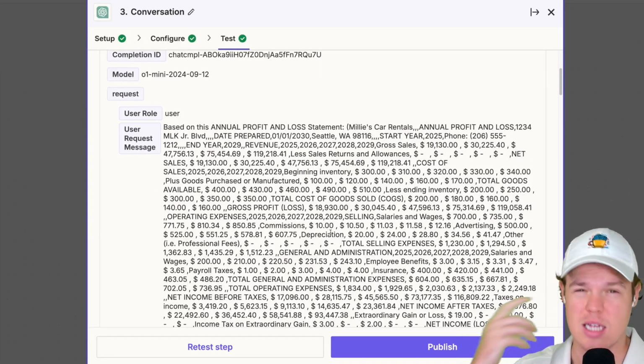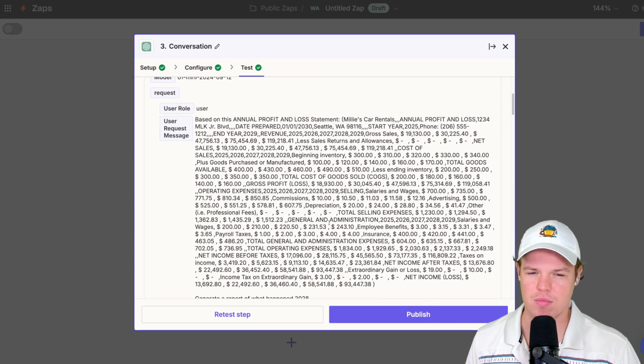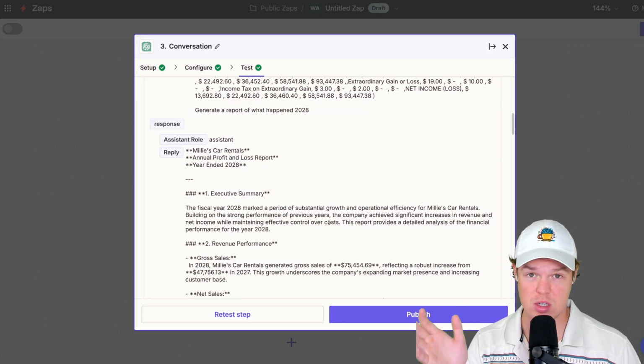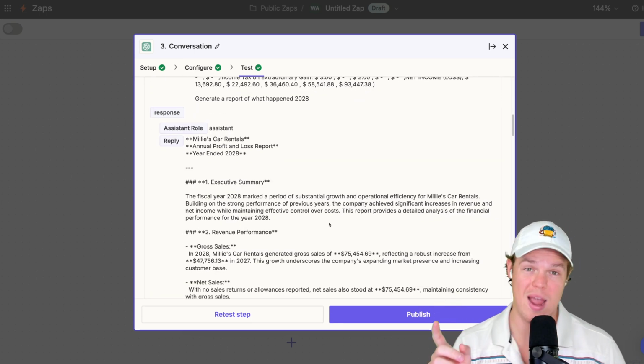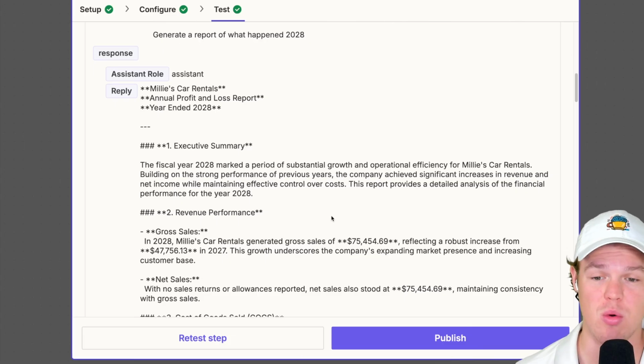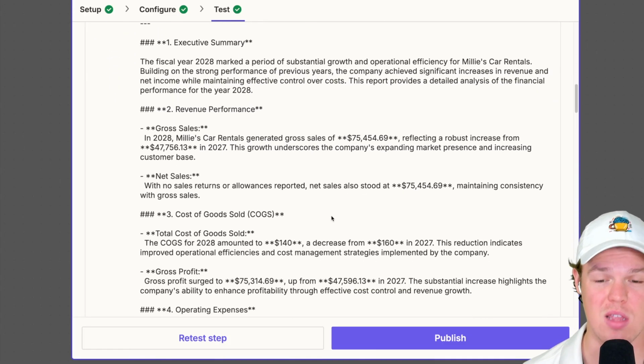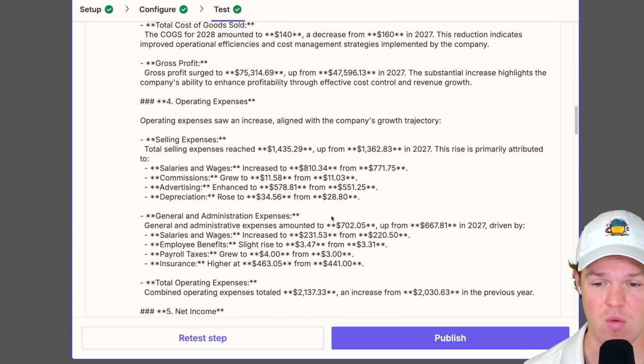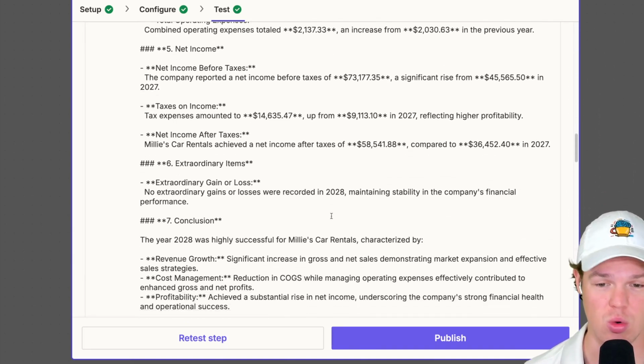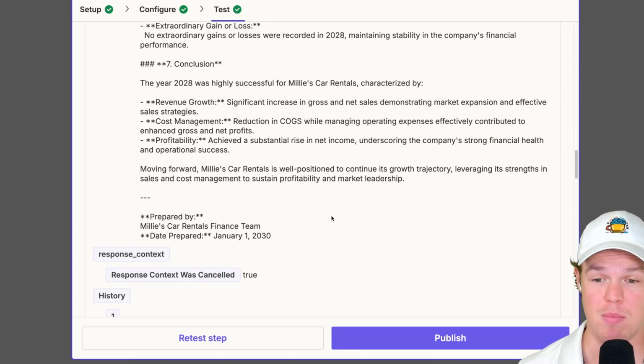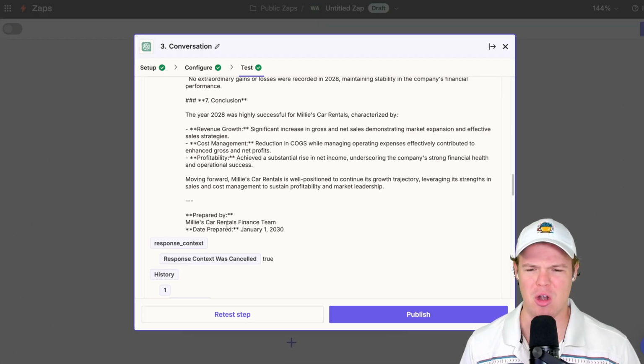But when they finally do come, what you'll notice is obviously the data we feed here is not really legible. Or it is legible, but AI doesn't care. It'll read it. This is the reply we get based off generated report of what happened in 2028. Millie's Car Rentals. And look how in-depth this goes, y'all. Four, net income, extraordinary items, conclusion. Extremely impressive, even to the point of prepared by Millie Car Rentals finance team.